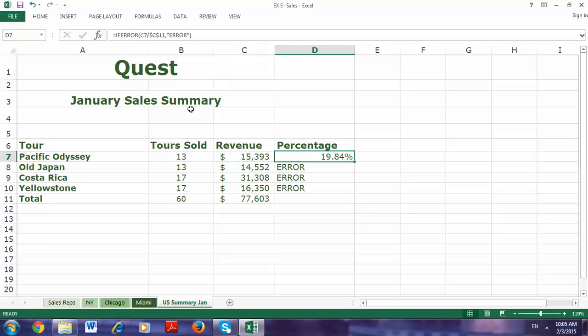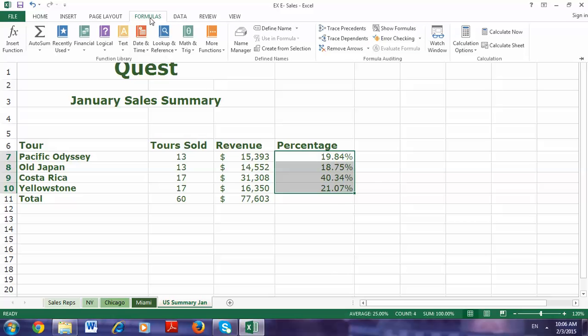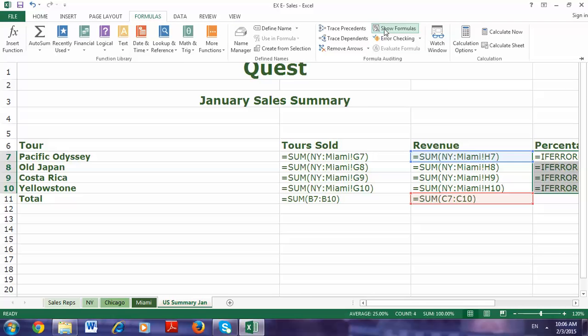Now copy the corrected formula in cell D7 into range D8:D10. The tour revenue percentages now appear in all 4 cells without error messages. You want to check all of your worksheet's formulas by displaying them on the worksheet. Now click the Show Formulas button in the Formula Auditing group. The formulas appear in the columns B, C, and D.